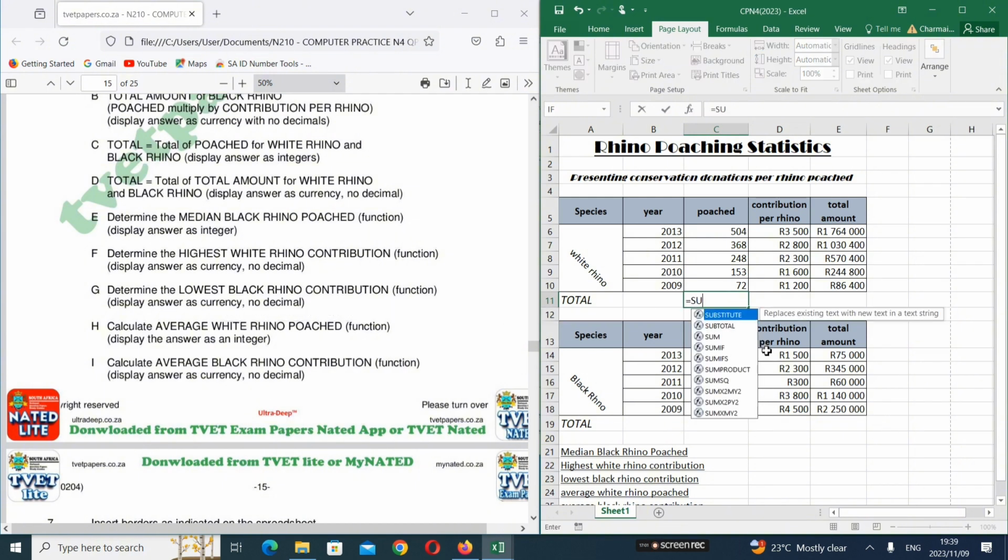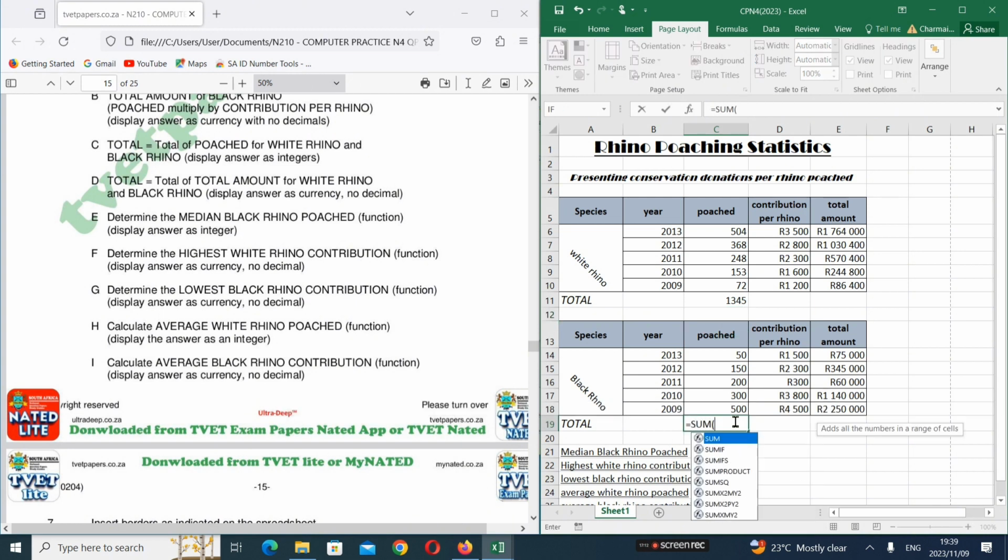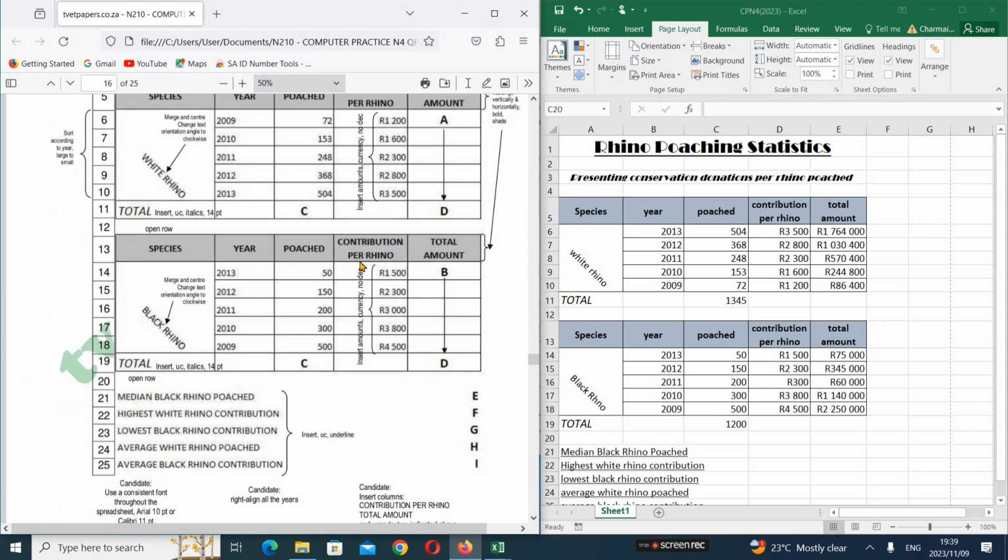So we're going to say equal to sum. Whenever you're adding something, you just use the formula equal to sum, and then same thing here: equal to sum, and we arrange because we're calculating poached, and then enter, just like that. We are done. And then D, A, B, C, D and D.